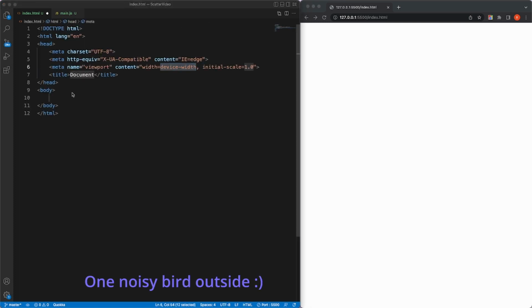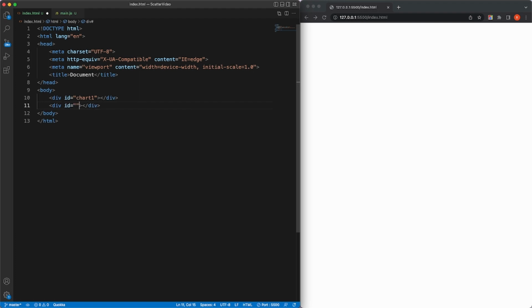So in the index.html, let's just write the boilerplate. In the body element, we'll create a div. This will hold the chart and give it an ID of chart1. We'll create another div and we'll add two buttons to that. One is the replay button to replay the animation, and the second button will be the filter button to allow us to select a country or a group of countries and run the animation just on that.